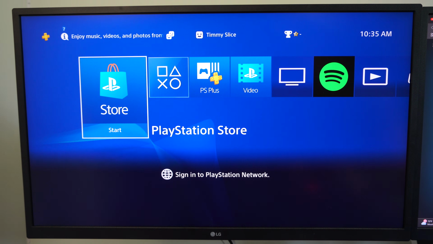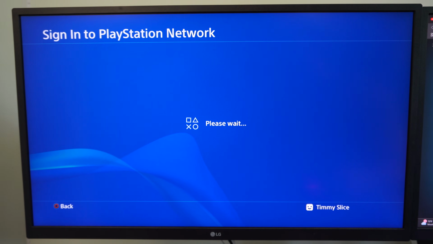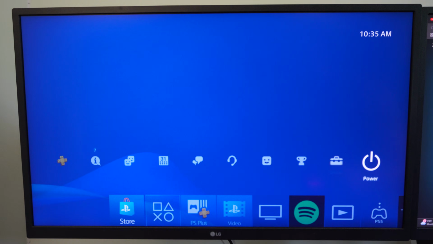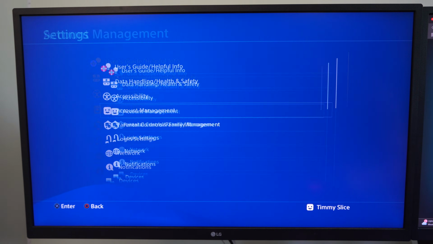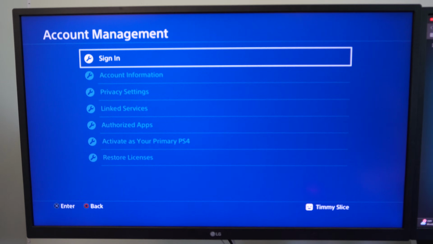Otherwise you can go over to PlayStation Store. It will bring you to this same page. Just press X on it or go up to Settings and go to Account Management. There's a sign in option right here.